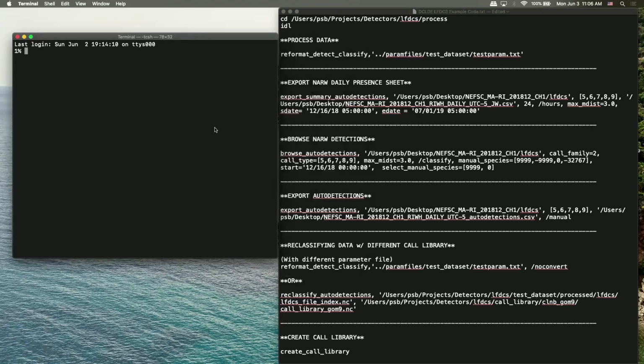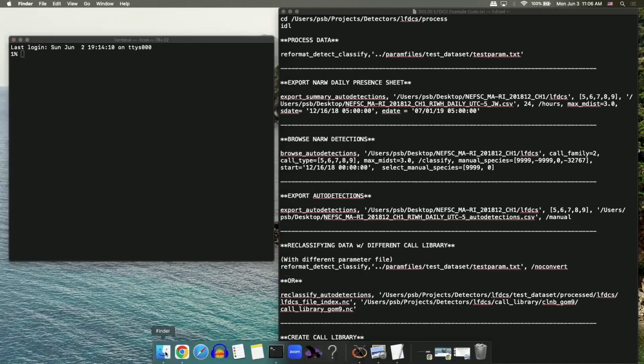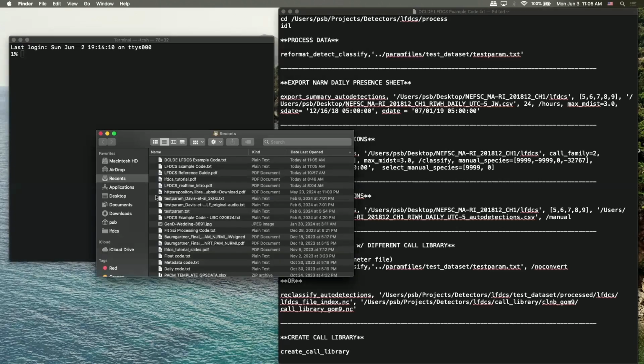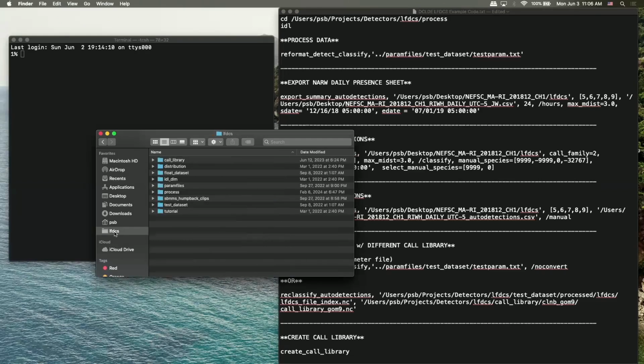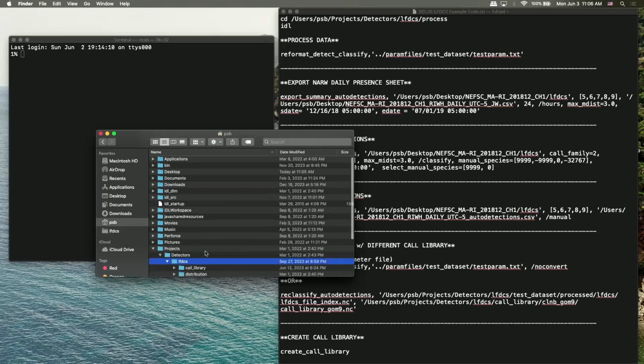And so the first thing you do is you direct it to your process folder, and so just so everyone's aware, what we do also is we put LFDCS as a shortcut, the folder on your Finder, so you can easily go there. It's under your home directory in projects, detectors, LFDCS, and so you can just drag this folder over to the left and that'll pop that there so you can always access it.